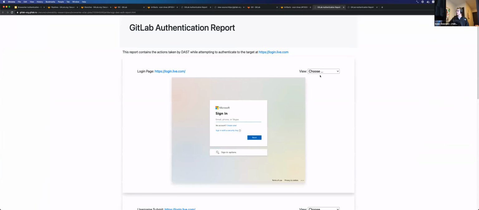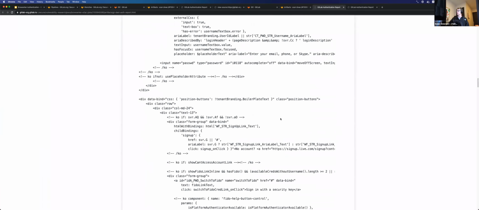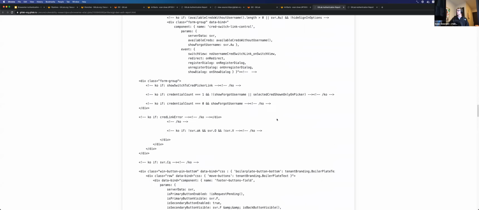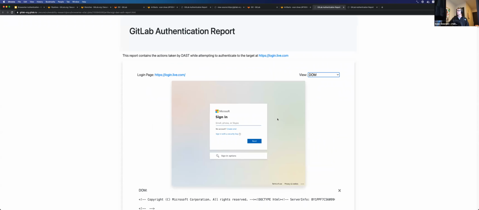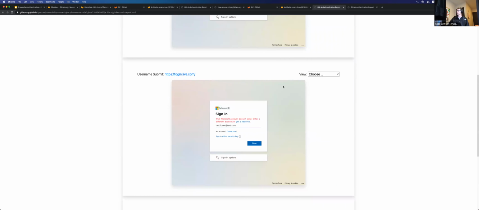So we have the login page. Again, the DOM, in this case, since it's Microsoft, is going to be ridiculously large. It's going to be harder, I think, for customers to know what the difference was, which makes me think we might want to do some sort of diffing and show the difference of when it attempted to supply the username or password and then what the difference in the DOM was. But that's future stuff. So here we can see it says Microsoft account doesn't exist, enter a different user account. So that's going to fail.